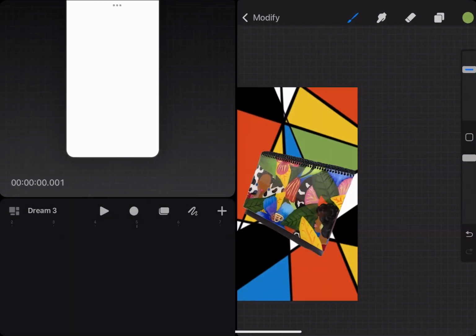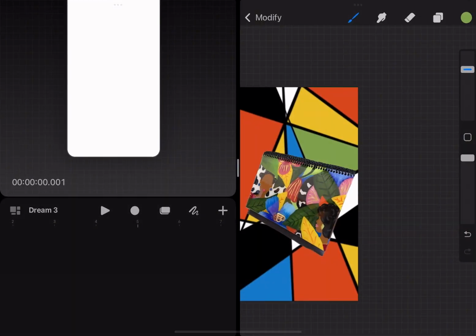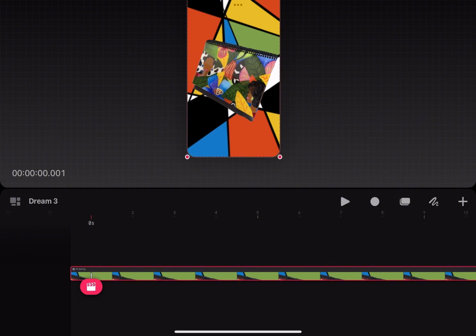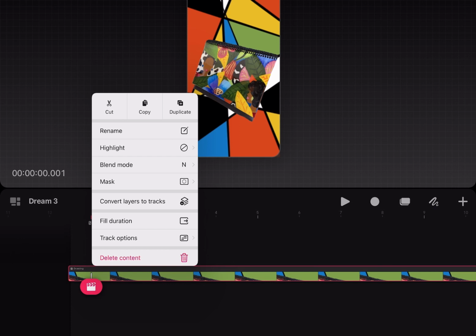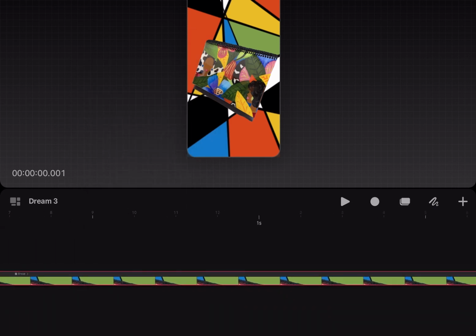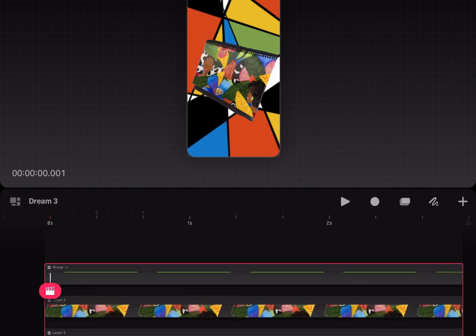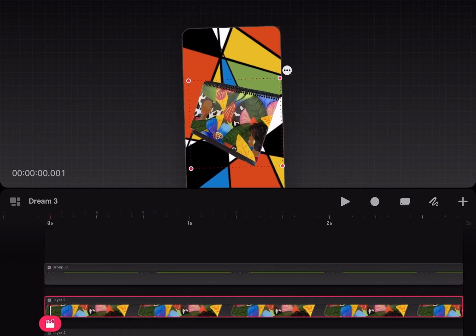I will use the split screen option, go out into my gallery in Procreate, and I'm going to press and hold and drag the file over to import it into Procreate Dreams. When it arrives in Procreate Dreams, I will press and hold and convert layers to tracks. Open your group layer, and we're going to begin by working on the product itself.